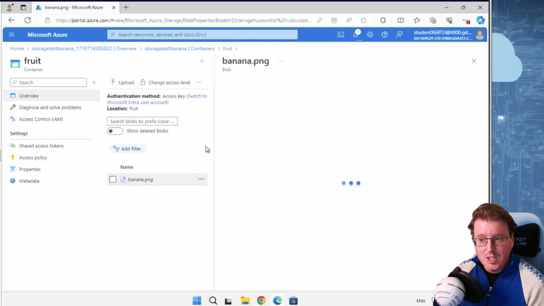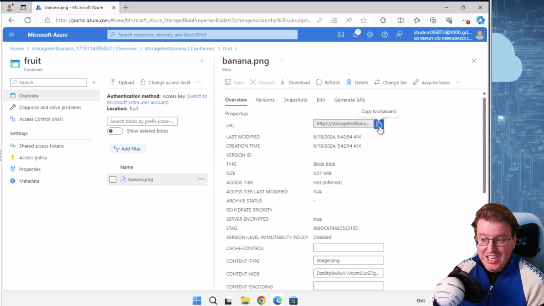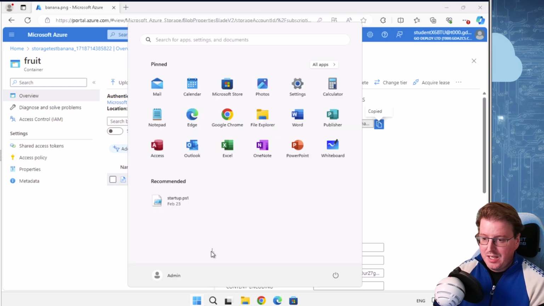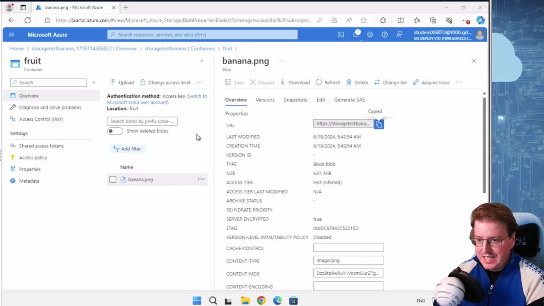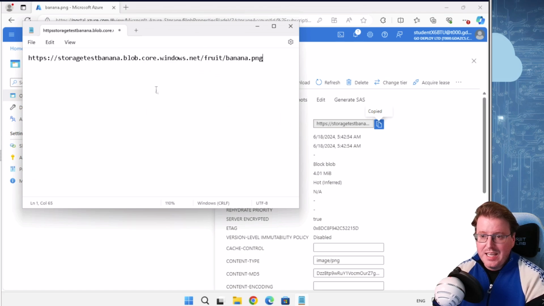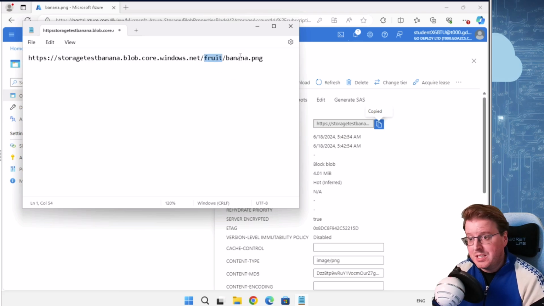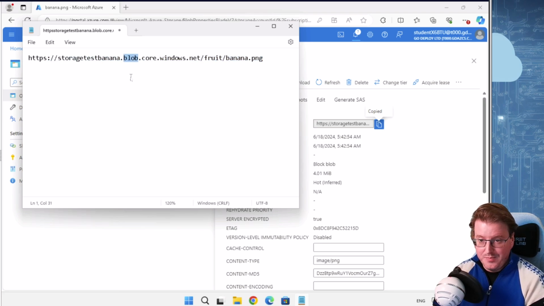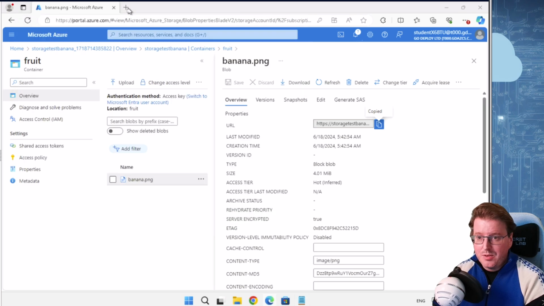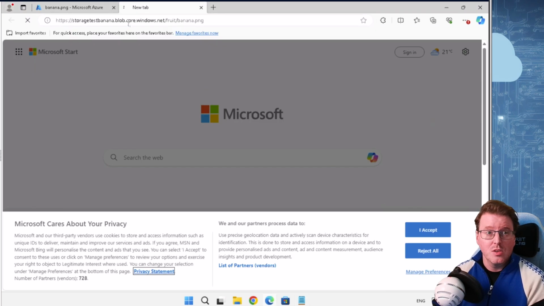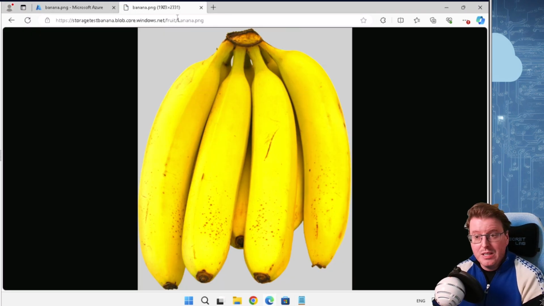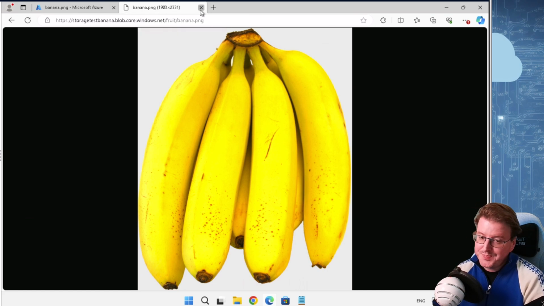So if you look at this banana.jpg, for example, you'll notice it actually has a URL hooked up to it. And if we just pop up Notepad to have a look at that URL, there is my storage test banana, the name that I had before, .blob.core.windows.net/fruit, the name of the container, and /banana.png. So if you take that and throw that into a web browser, you'll be able to access the picture of the banana retrieved off that storage account.